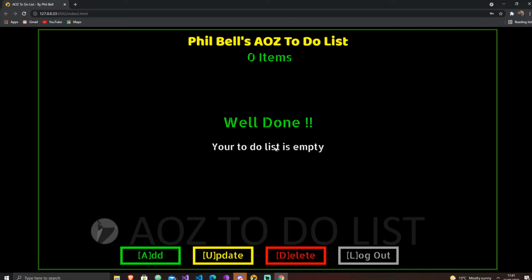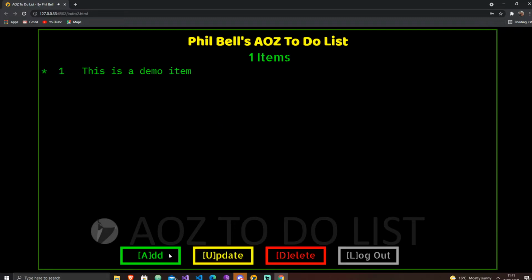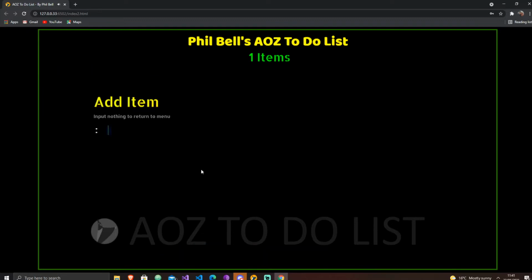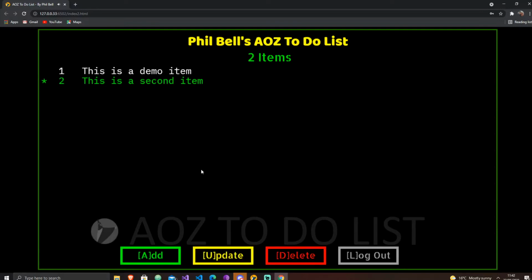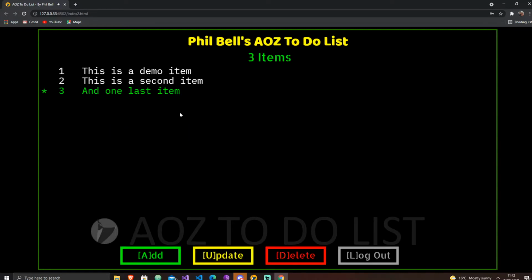What I can do now at this stage in the app, it's empty, there's no items in my to-do list, so I can click this button to add a new one. And when I enter that, that has then been persisted in the Firebase database. So let's just add another couple more. So we've got 3 items.